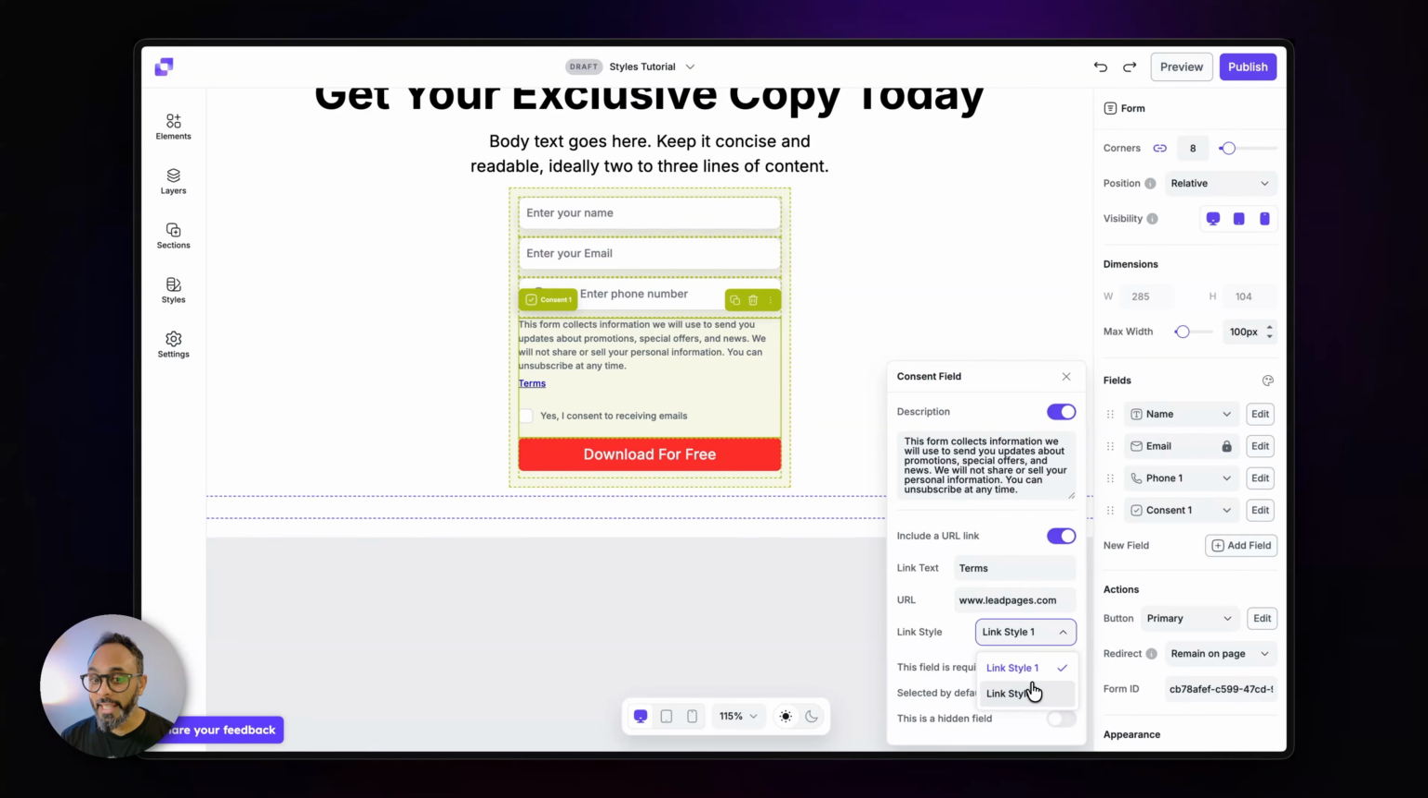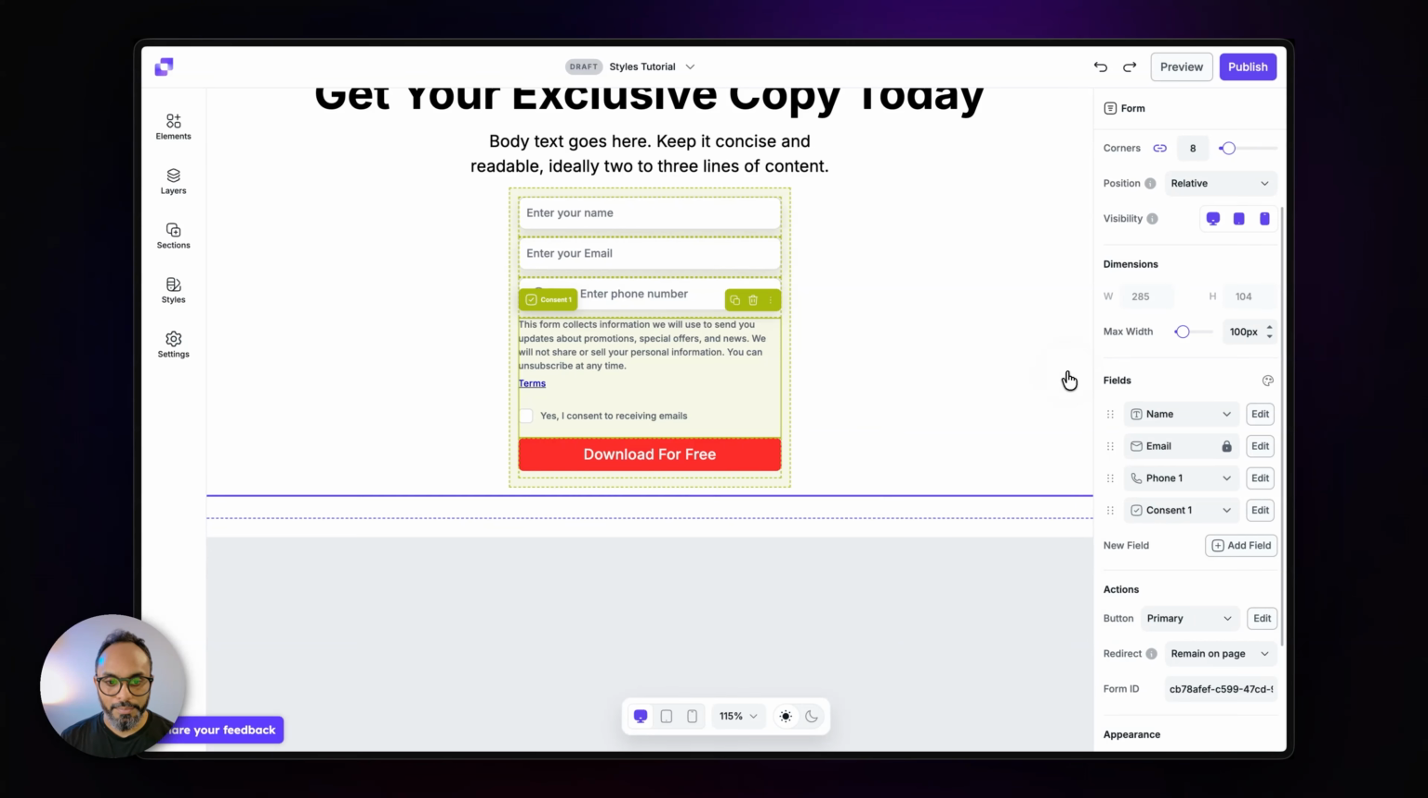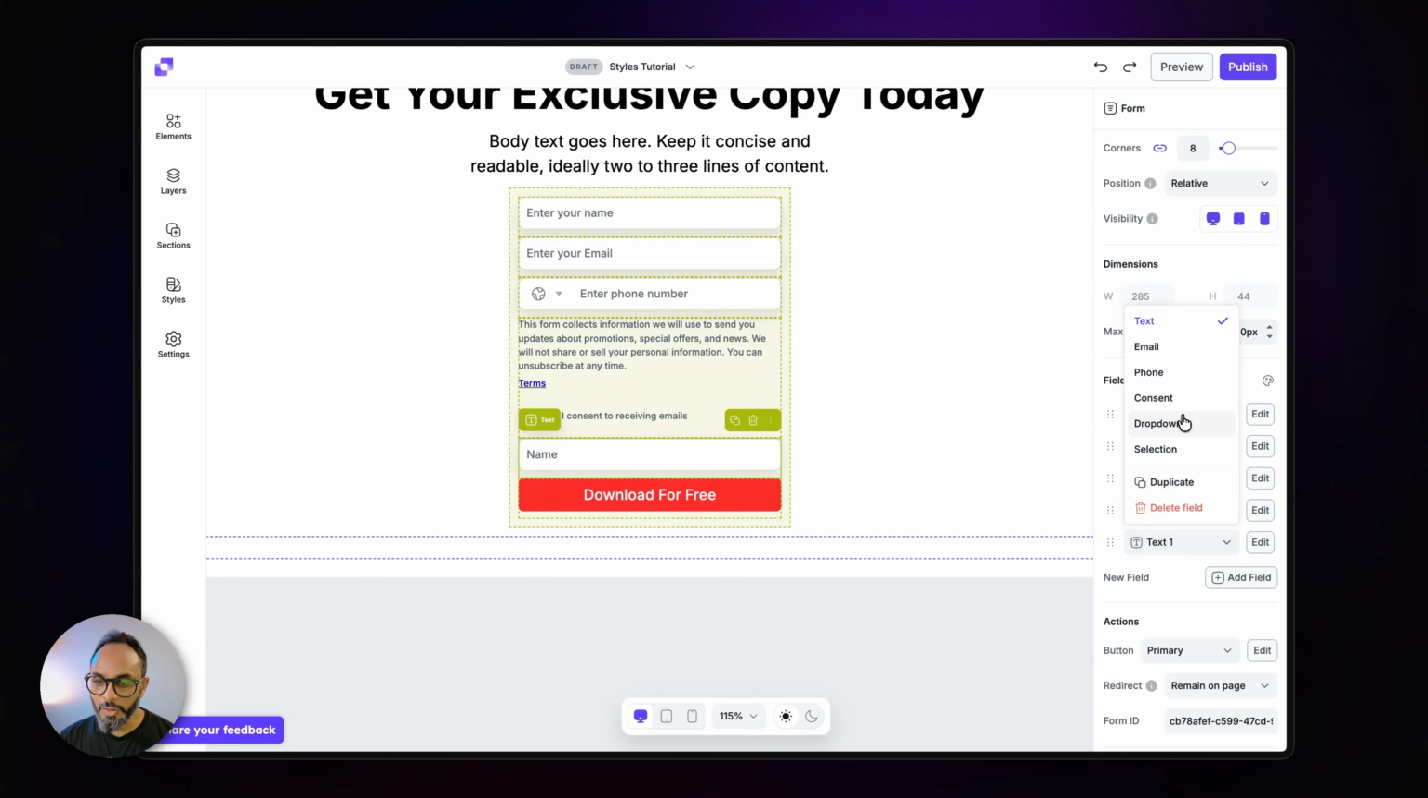And then you can choose the styling of that link too, based on the current style that you have. Again, the same toggles are available under consent too. Great. Let's go into the next field, which is Dropdown.